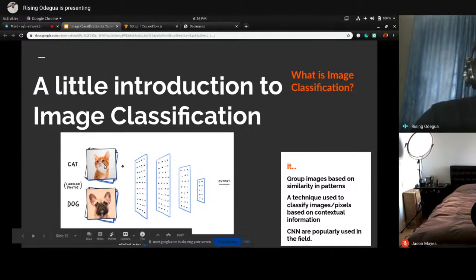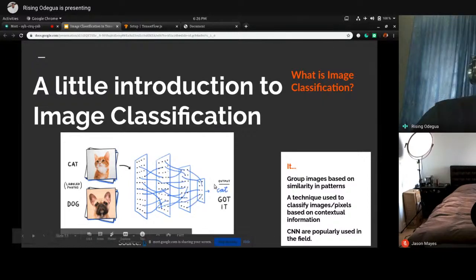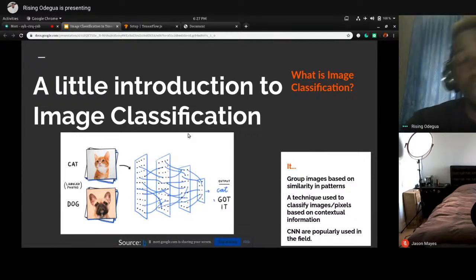So the image of the cat can pass through a model. The model can be a neural network, or it can be a traditional machine learning model. And it should be able to give you the particular class that this image belongs to. Okay, so that's image classification. And there are various techniques that you can actually use to do this.